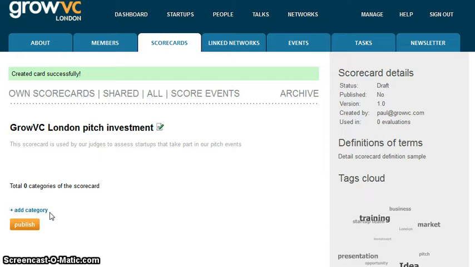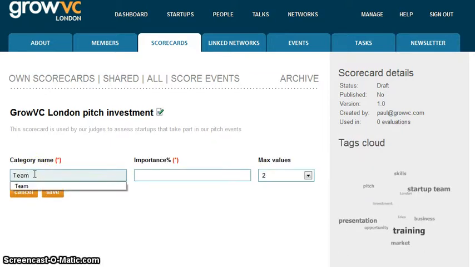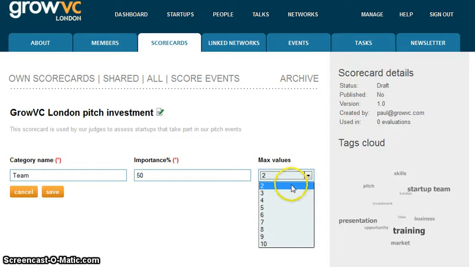So categories are things like the team, the market, the product, the idea, things like that. Groups of questions that your judges in this instance will be asked to assess startups against. Let's add the first category. I'm going to say that the team is worth, let's say, 50% of the overall assessment. And then you look at max values, so how many different options will the judges have to score the startup against this category. So 2 will be yes or no, 3 might be yes, no, or maybe, and so on.